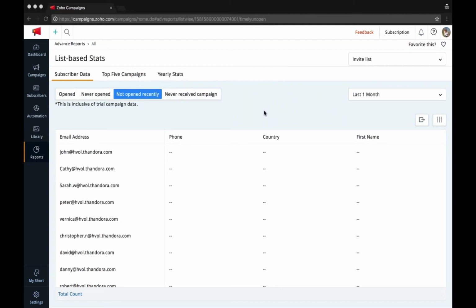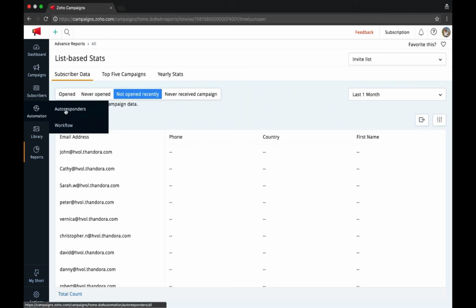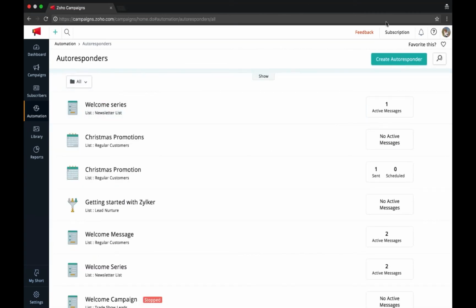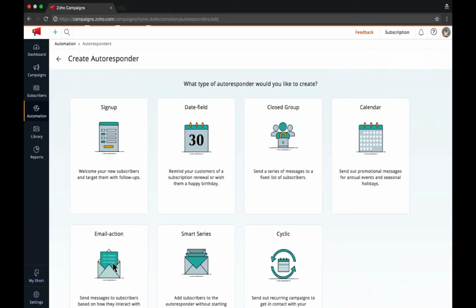Now that you've sent your first email campaign on the new Zoho Campaigns and you've checked out the reports, you can try automating the whole process. Under automation again, we have autoresponders and workflow as before, but we've added two new kinds of autoresponders. If you create an autoresponder from here, you'll see that we have 7 different kinds of autoresponders now, as opposed to the 5 that we had before.